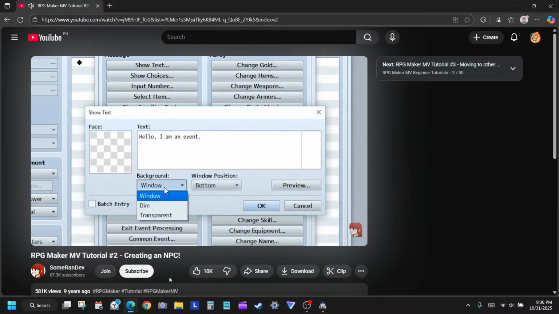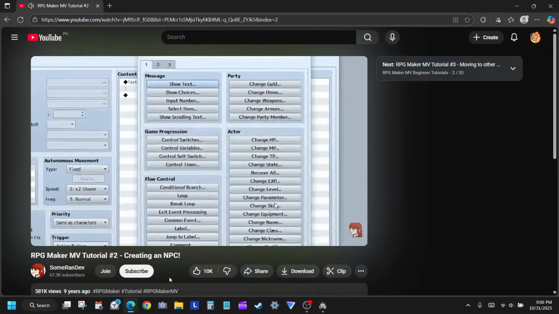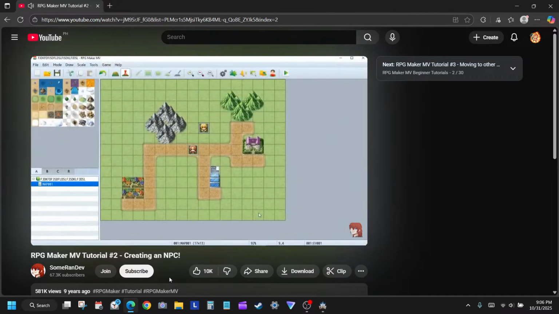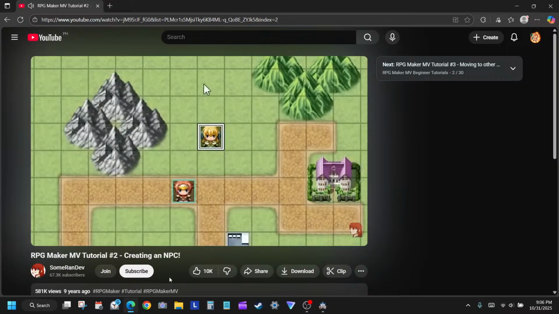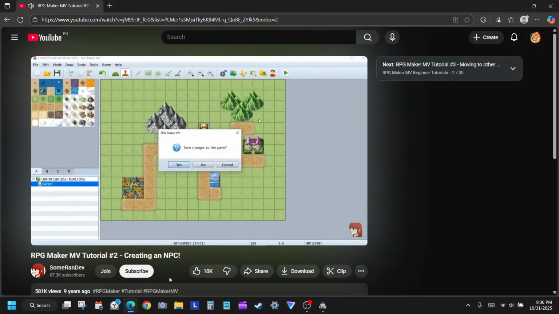And then we can also set it so it has a window background, a dim background, or a transparent background. For the time being, I'll just leave it at window, and that's good to go. Let's hit OK, and our event is done. As you can see, our event displays right here on the screen. So let's run our game and see how this event turns out.